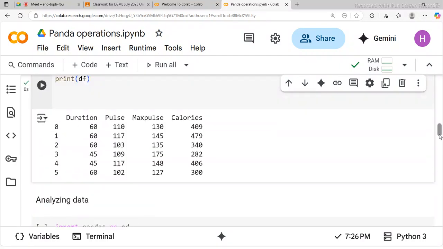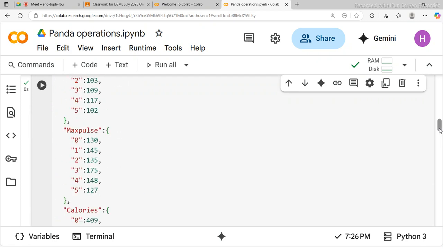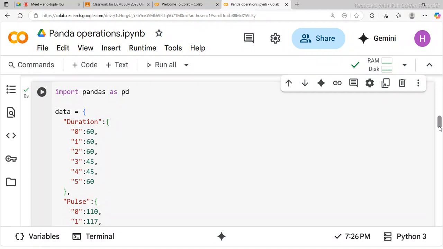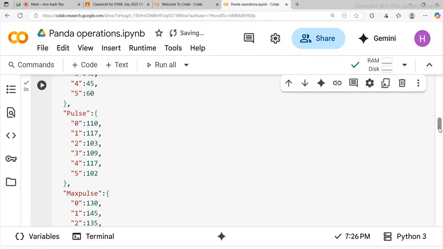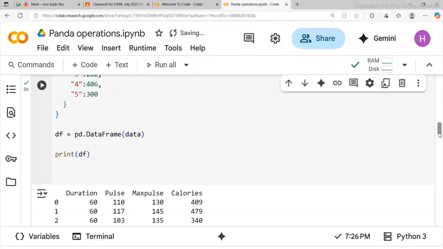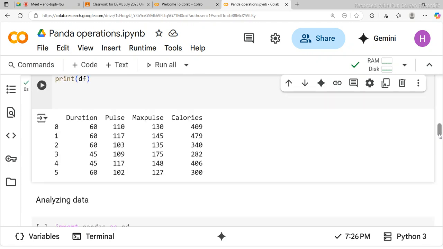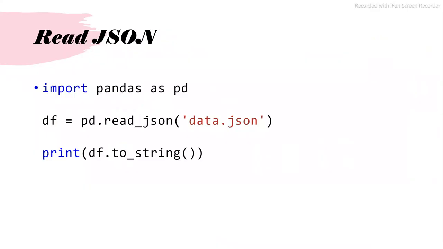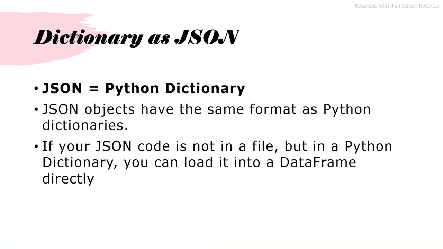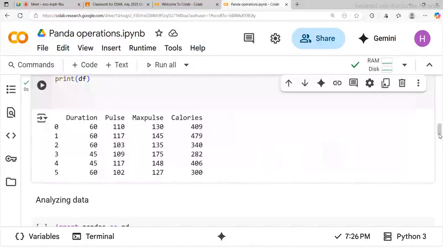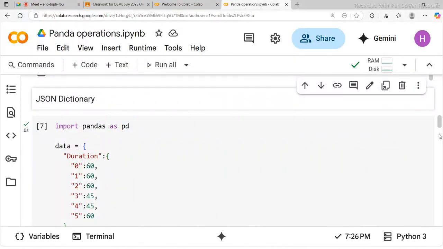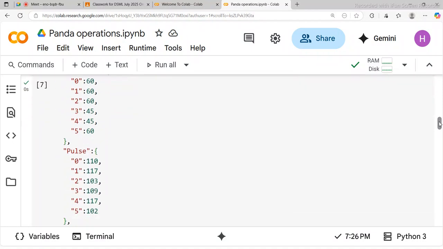Okay, nothing else. So the JSON file also will have the same content as displayed here. So this content will be available in the JSON file. If you read the JSON file and display it, it will display like this. So that is about reading a JSON file, a dictionary as JSON. That's what I showed you in this example.